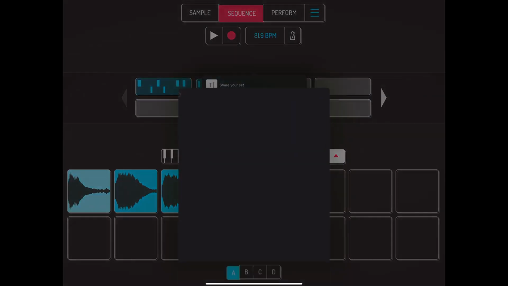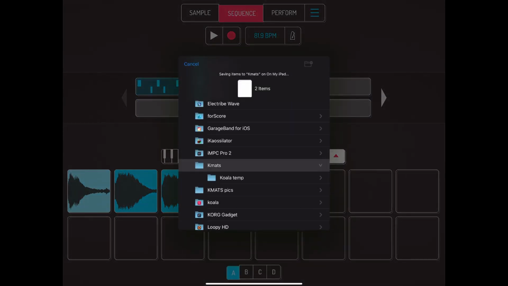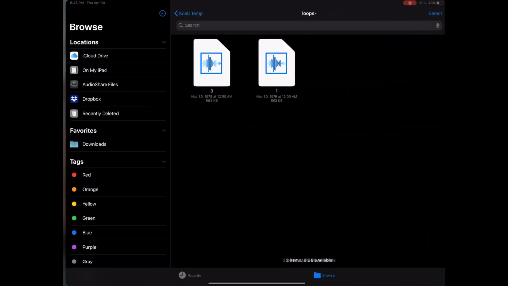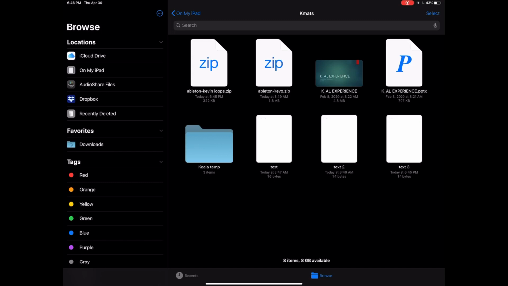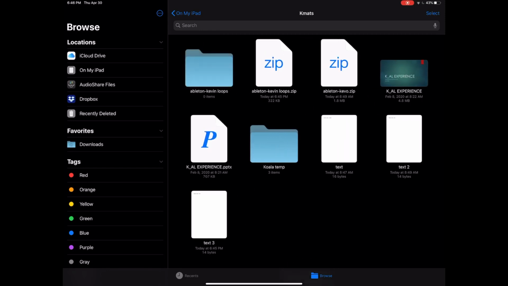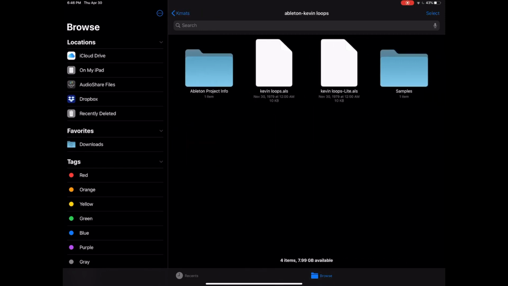And then we'll save to files as well. We'll put it in the same folder. And then let's go back over here. And Kevin loops, which is this one. No, Ableton, Kevin Loops, this one that we just did, 645, the first one. So there we go. Here are the 4 files.